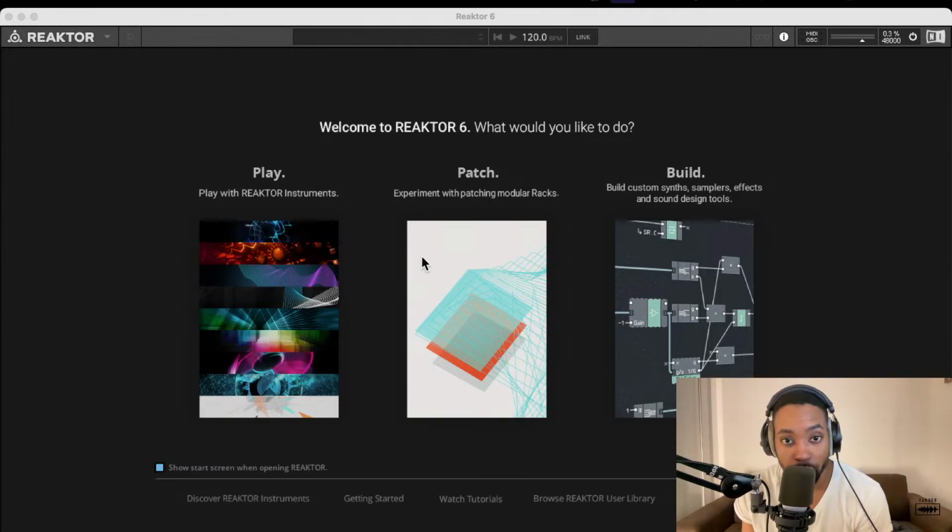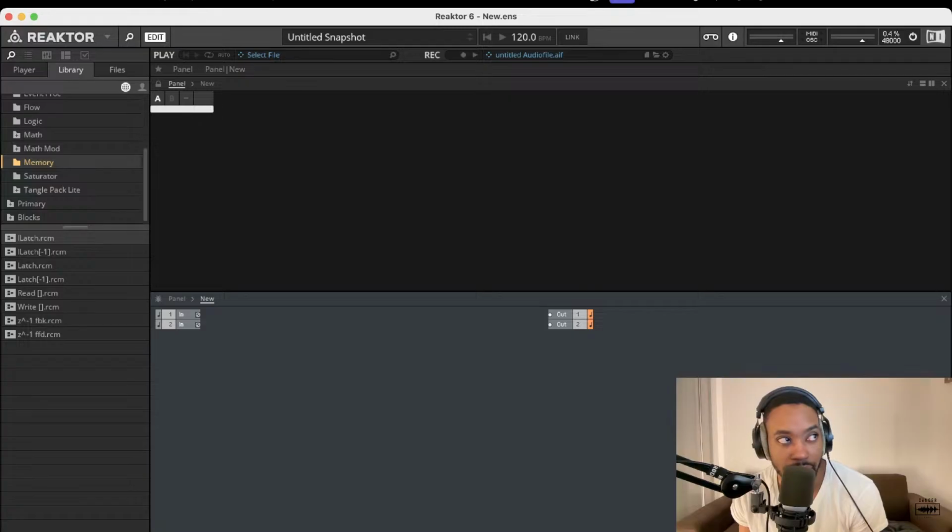When we dive into Reaktor, we're going to have three different sections. One is the play section, one is the patch section, and one is the build section. We're going to jump into the build section today, and we're going to build out our Moog style inspired synth.